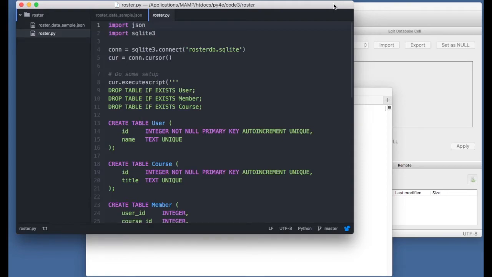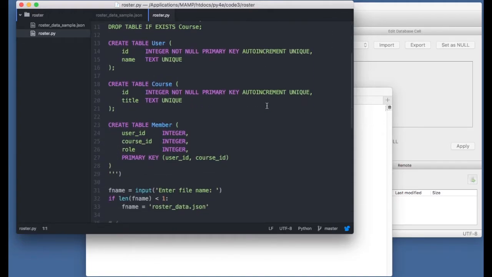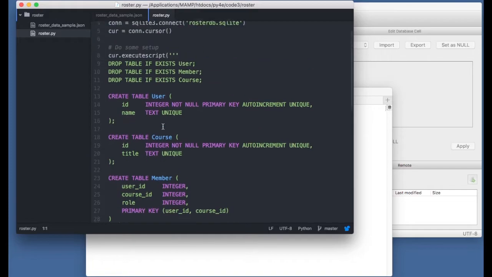So the learning objective of this is to do a many-to-many table. And so the idea is that, just like we talked about in lecture, we're going to have a set of users, a set of courses, and then a connector table, or a many-to-many table, that basically has two foreign keys.